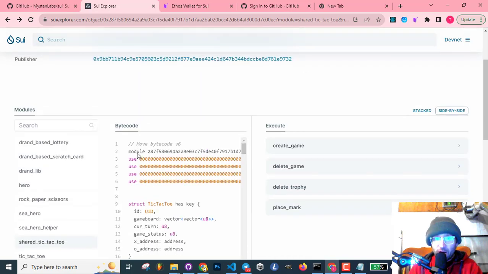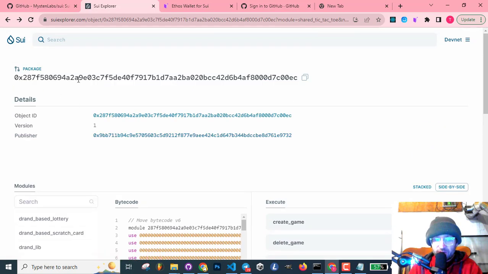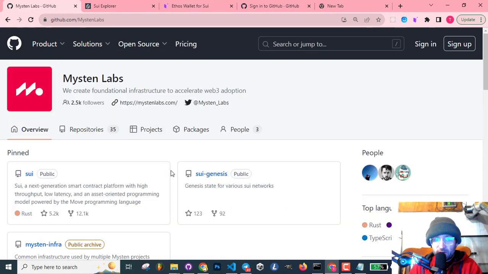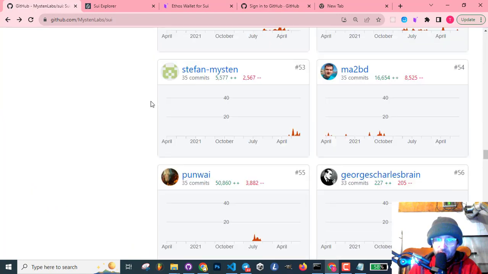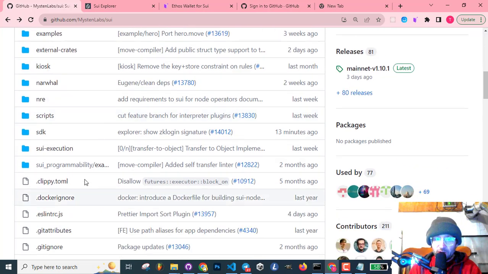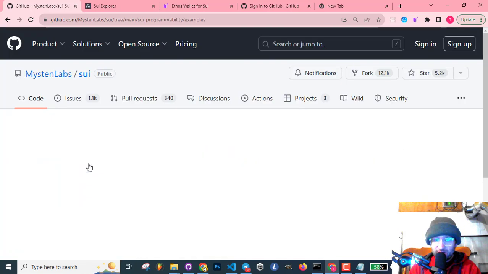Here's our package that we deployed. Let me show you what it is and where I found it. I went to Mysten Labs GitHub repository. They are the company that's making SWE. So SWE, this one didn't work for me. These examples, they didn't compile, but I found these ones that did work for me.